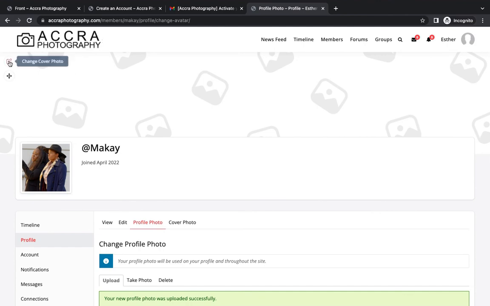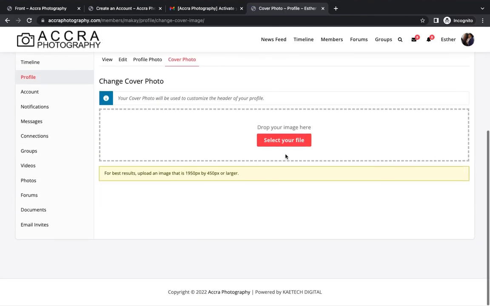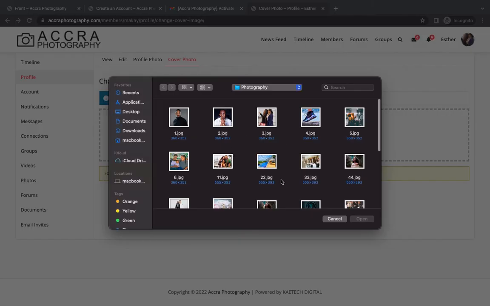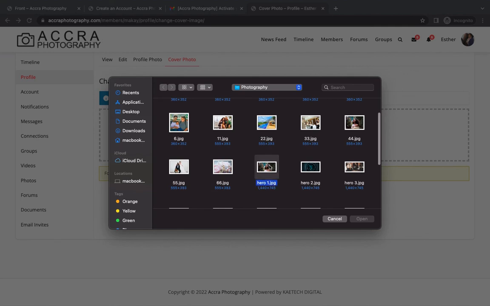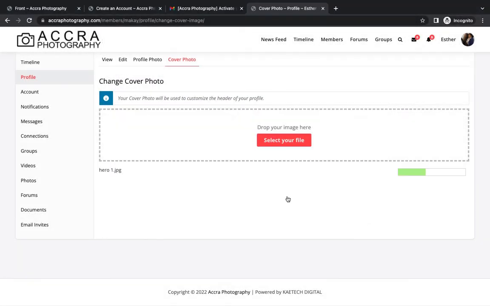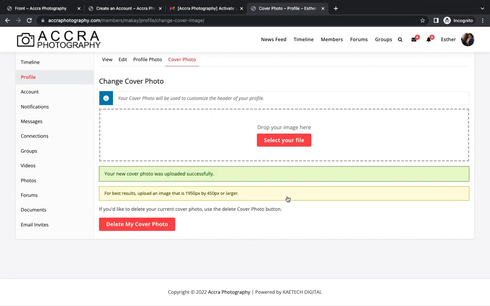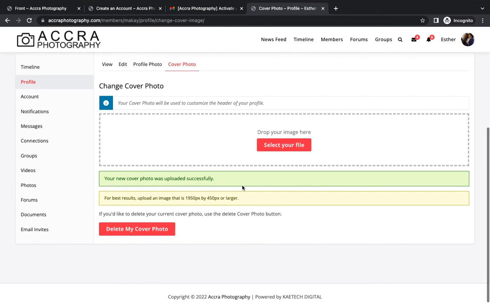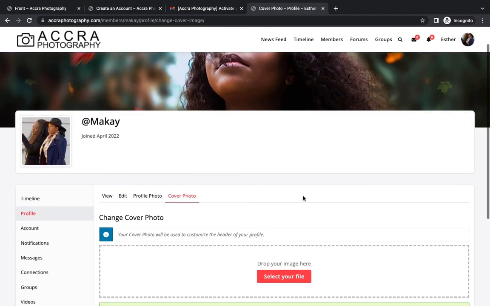Now let's set our cover image or cover photo. So click to select the image, and then choose the image that you want. So I want this image, and then you'll be recommended some size that you want to use. It said that for best results, use this kind of size, but it's okay for me. I think this one is good.